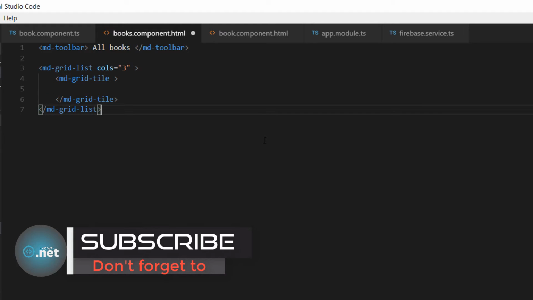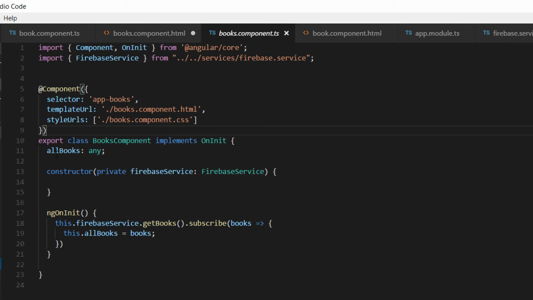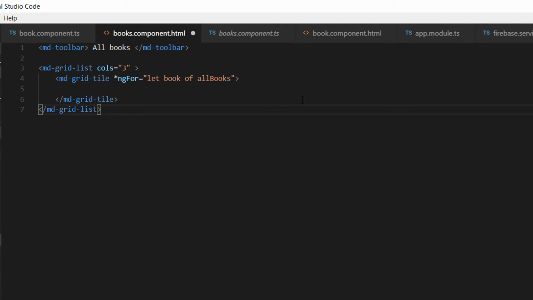And since we are going to use the grid tile to display all the books, we need to repeat this grid tile. So for that, just write in here ngFor let book of allBooks. The allBooks in here comes from the component. So if you go to books.component.ts, in here you are going to see that we have allBooks of type any.